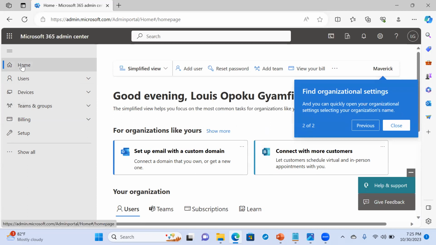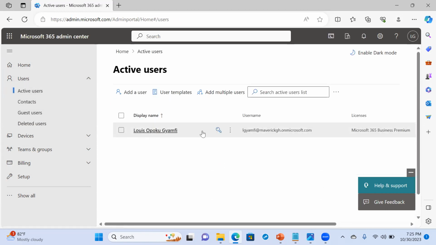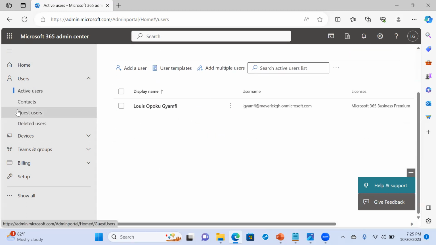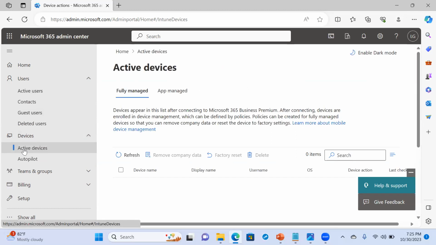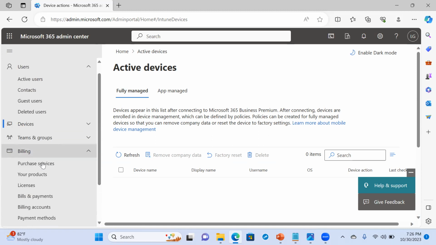And on the left side, we have the home, which is all that we are seeing. And then we have users. So you have active users, you have contacts, you have guests, you have deleted users. So as it stands now, I have only me, Louis Opoku Jenfi, with my account there. Then we have devices. So this also has to do with the devices that you provision in the environment. Currently, there are no devices. We also have teams and groups. We talk about groups. And we have the billing information.